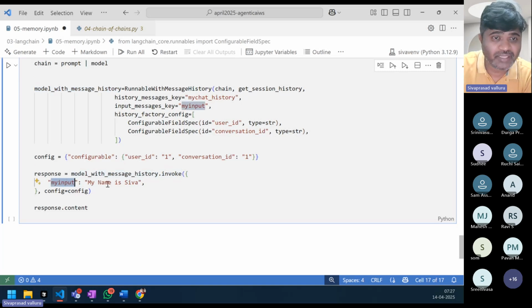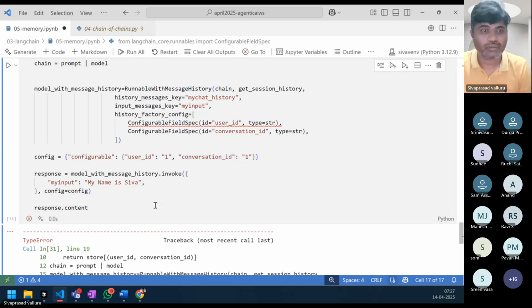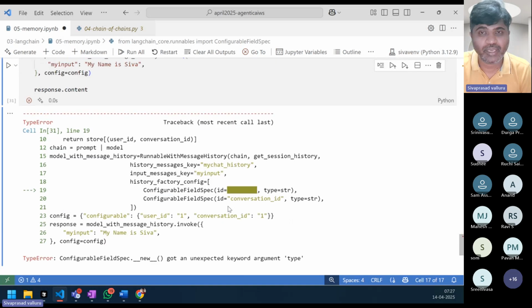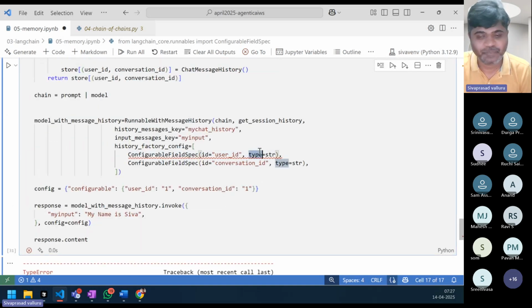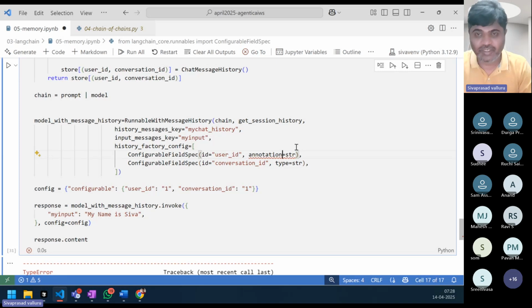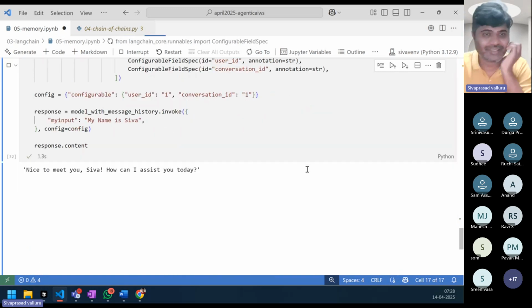My input, I'm passing the value is Siva. And the config object now contains user ID is 1 and conversation ID is 1. Oh, what is it saying? Okay, very good. Every time I take some automatic suggestions, it hits me back. Actually, instead of type equals str, I have to use something called annotation equals str. It is equivalent to a type definition. Now let me run this.